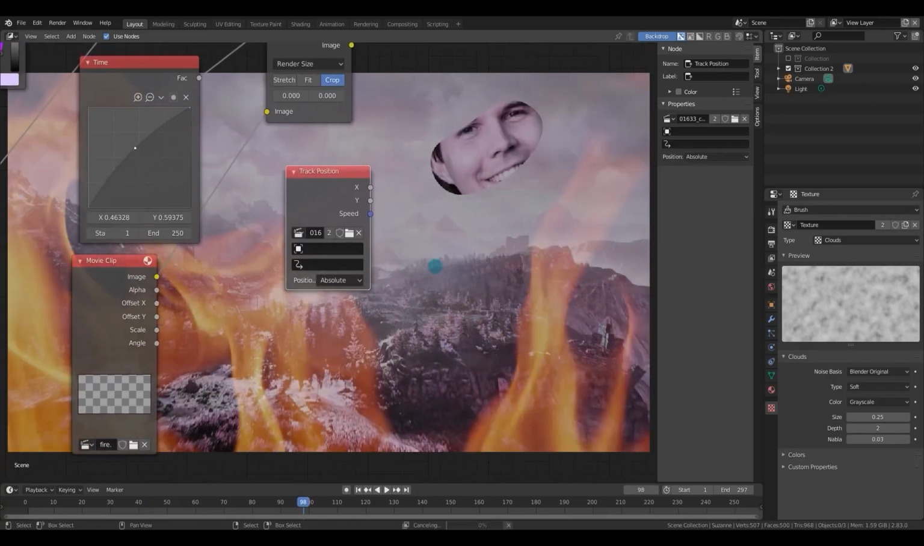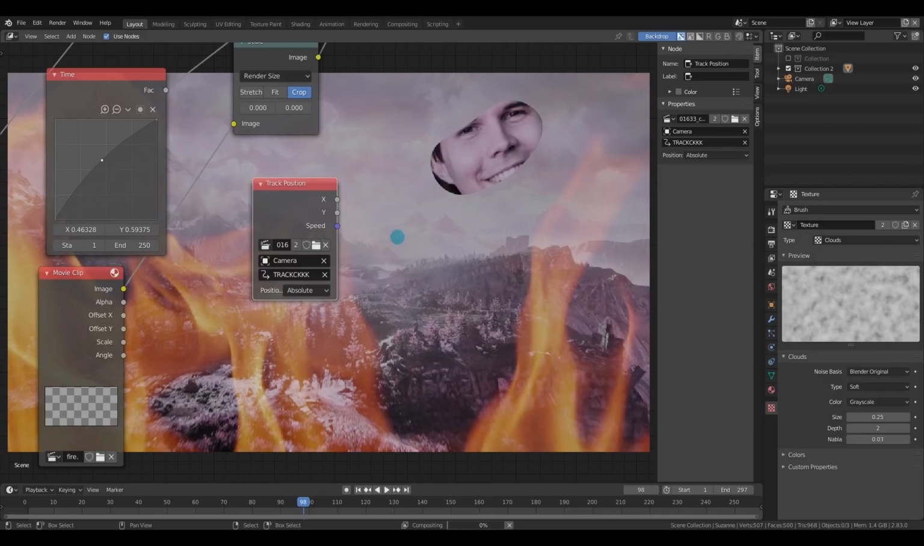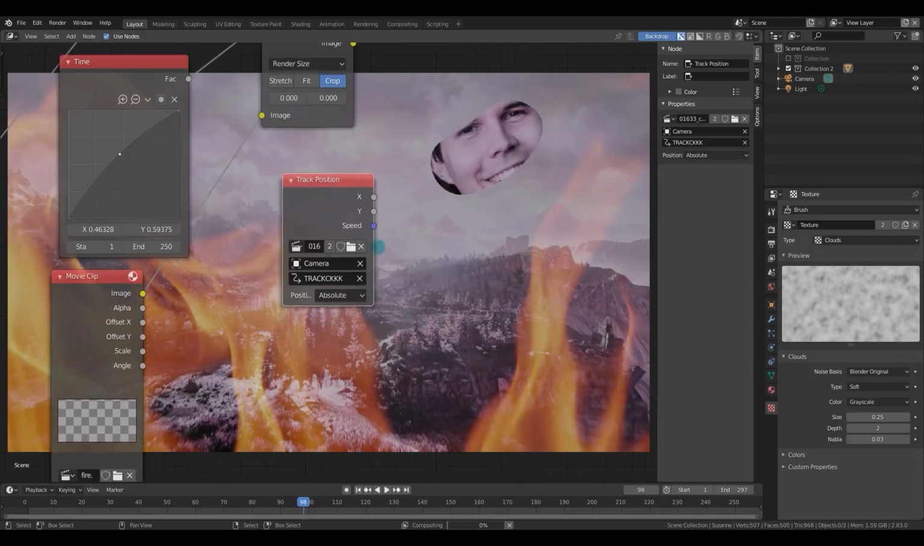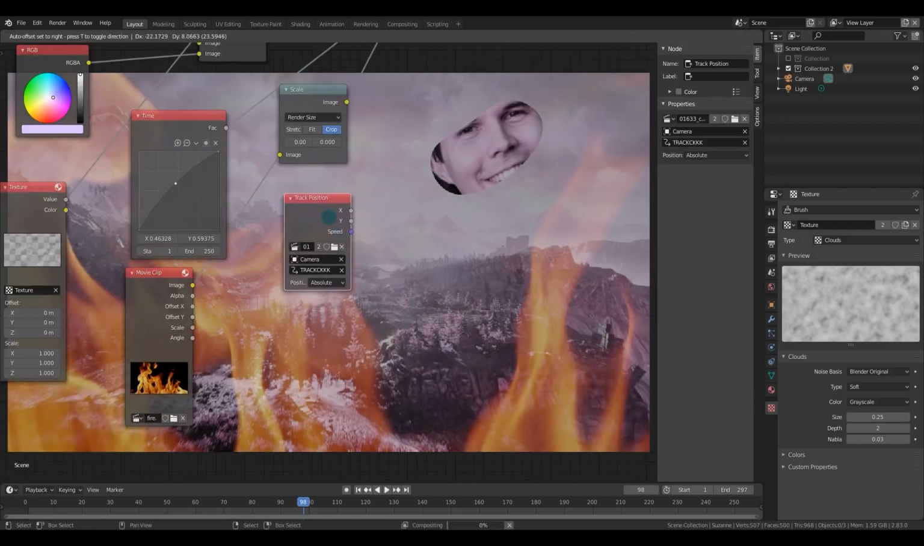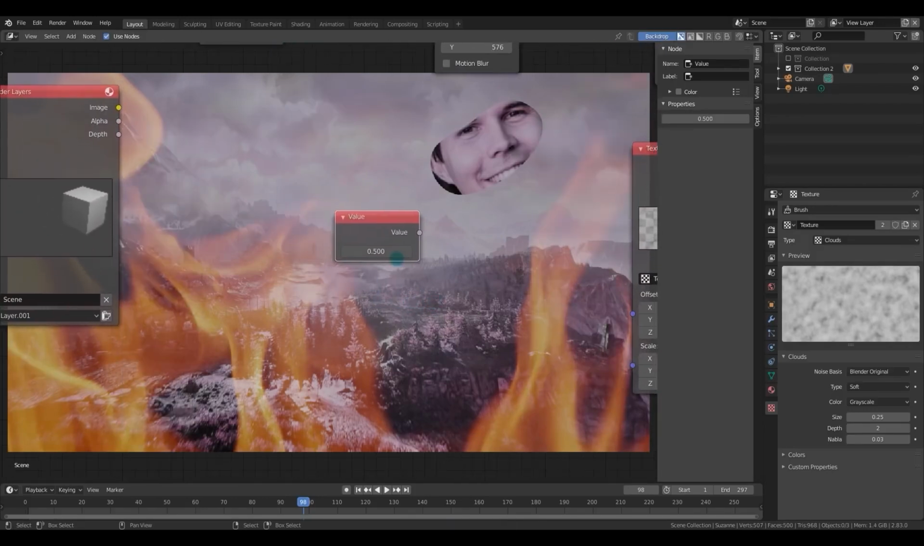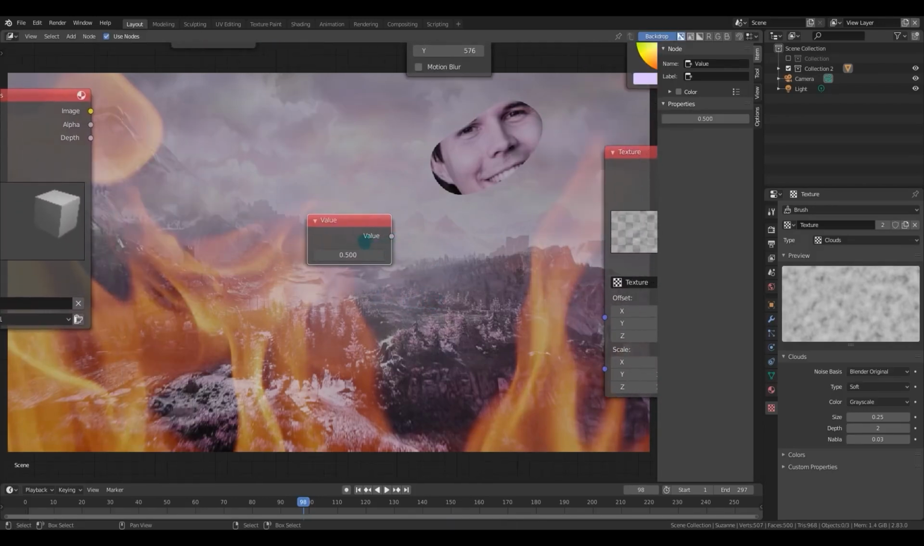The track position node provides information about specific tracking points such as the X and Y values. One example of something you could do with this is combine the speed output with a vector blur to fake motion blur. We will be getting into the vector blur node later on. It's a little more complex, so stay tuned. And finally, for the input nodes, we have the value node. It's used to generate a numerical value that can be used more than once in your node tree.